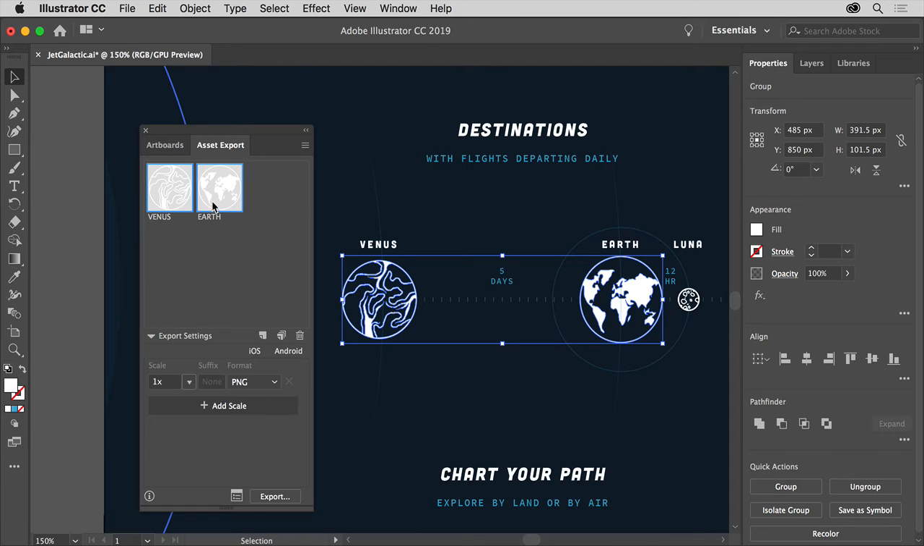We can now save either or both of these as a PNG, JPEG, and a bunch of different file formats. Click the Venus thumbnail here so that that's the only one we export. And down here in the export settings, choose SVG from the menu.